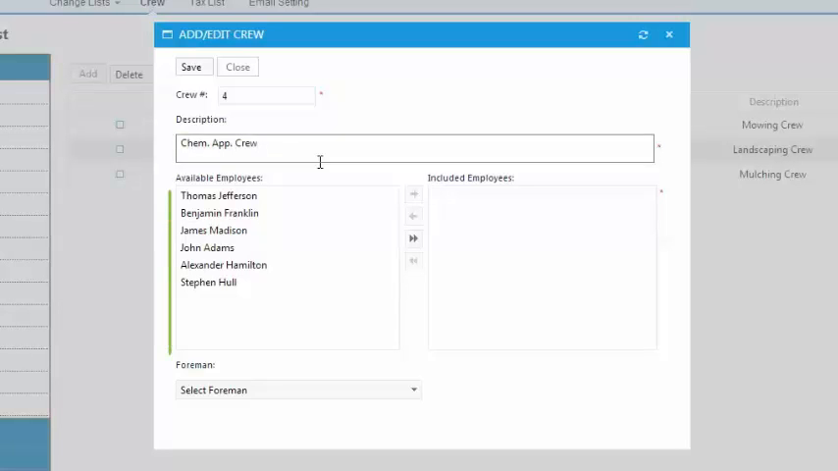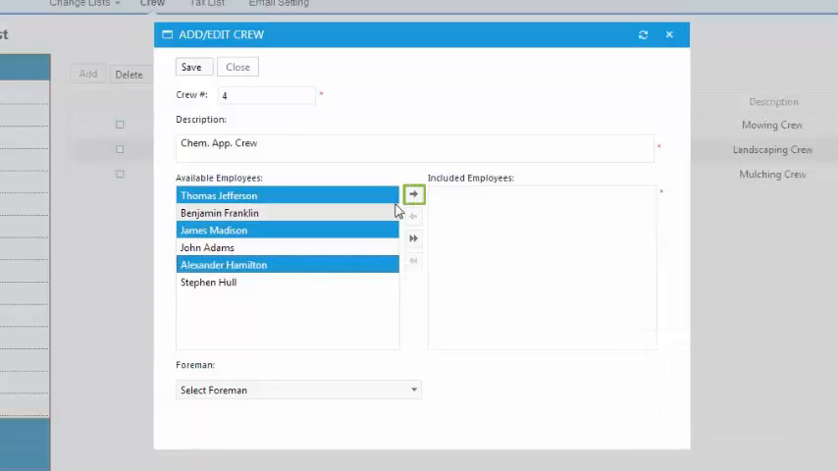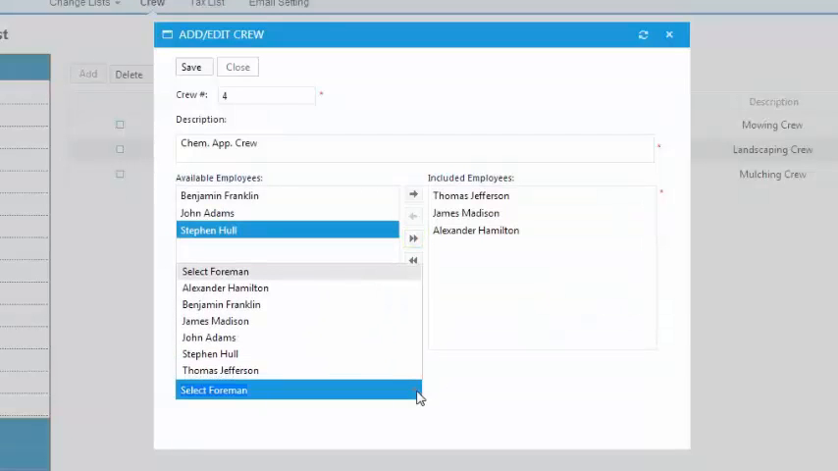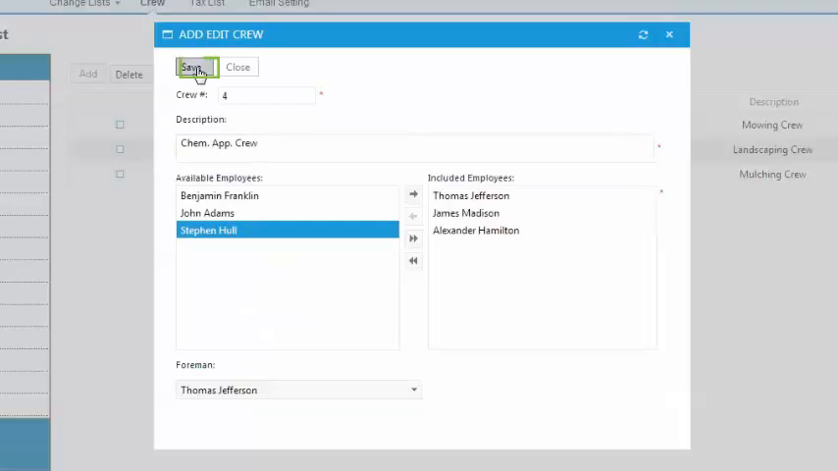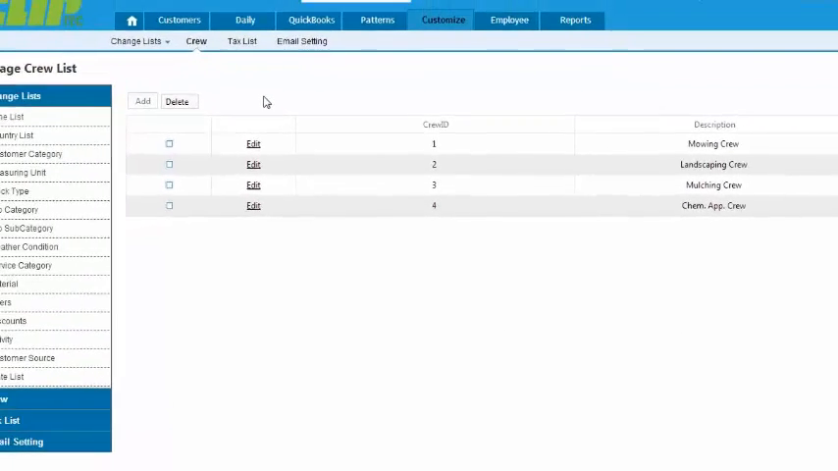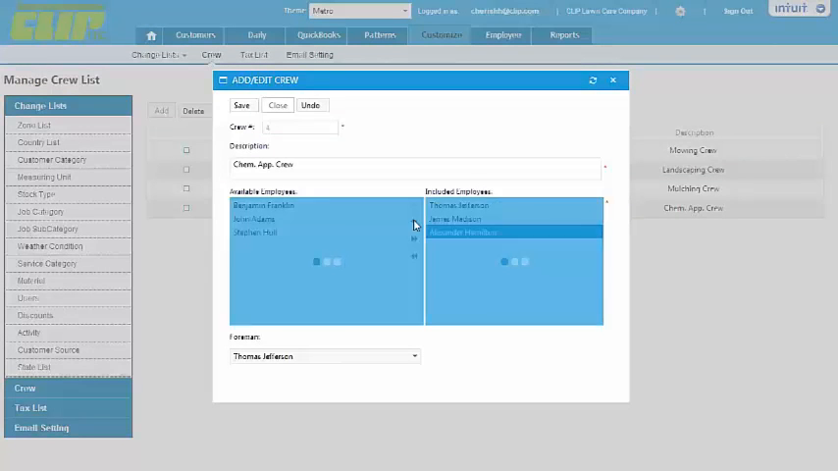Here you see all of the employees you added. Just select the employees that will be part of this crew and click the single arrow. The double arrow will transfer all of the employees. Once that's done, choose the foreman and press Save. The crews might not always be consistent, and changing them is very easy. If you need to make an adjustment, just click the Edit button and make the changes.